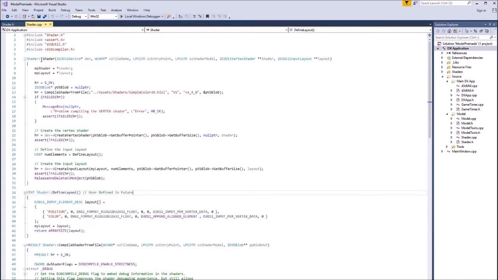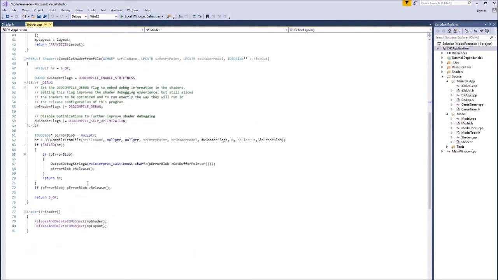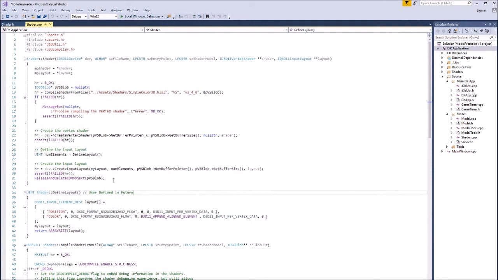My idea was to take all the code for initializing the shader and put it into the constructor, as well as having several private functions for some of the more obtuse stuff that would be done in its own separate function. So compile shader from file, I moved here because it doesn't really need to be part of the DXApp as far as I can tell.